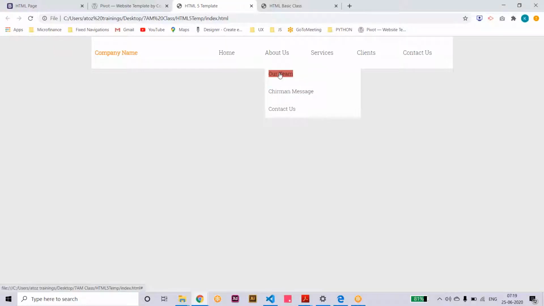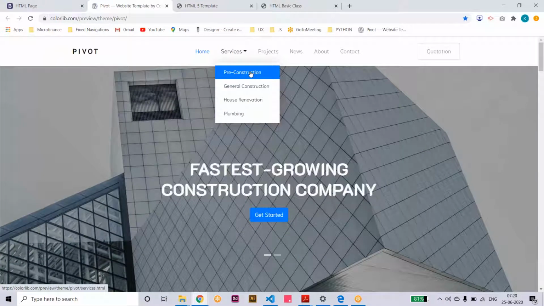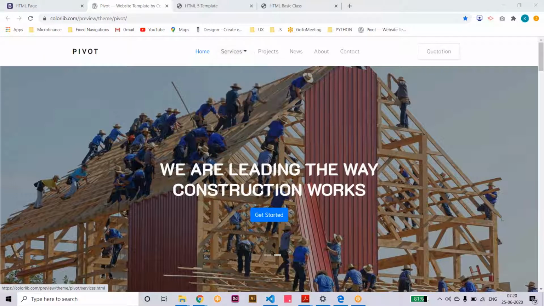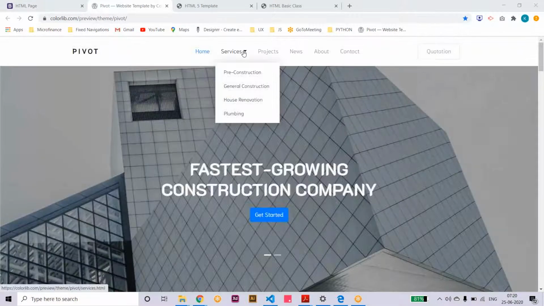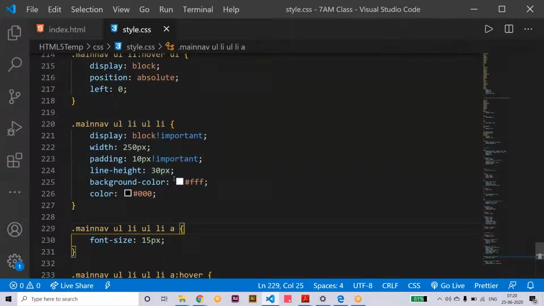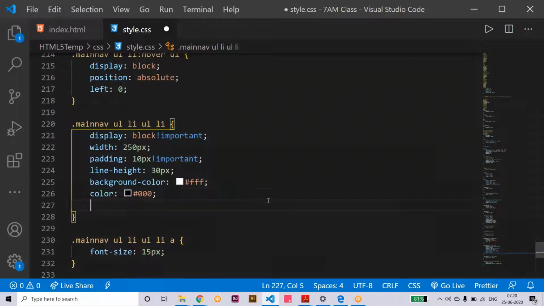On mouse over, we are applying some background color and text color as well. You should set display block here, because the mouse over is applying only to the text. As per our example, it should apply to the whole block from left to right. So we need to apply display block for the second level list item. I'm going to say display block, or we can apply width also.